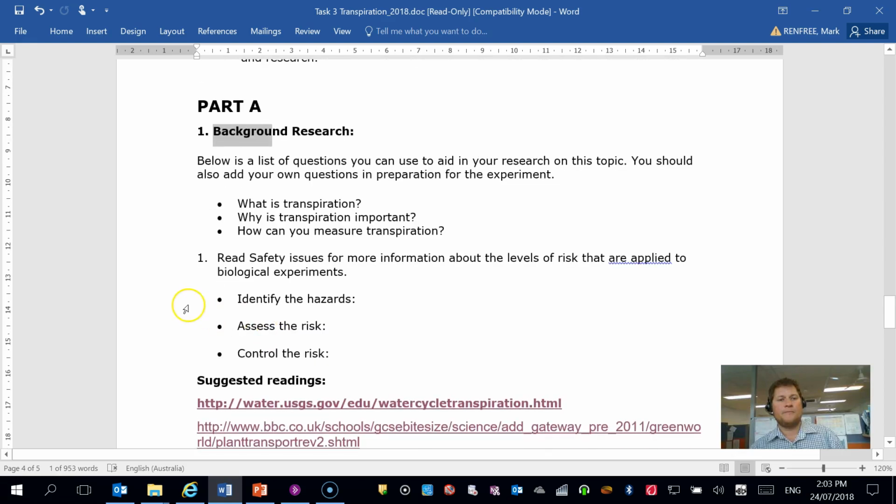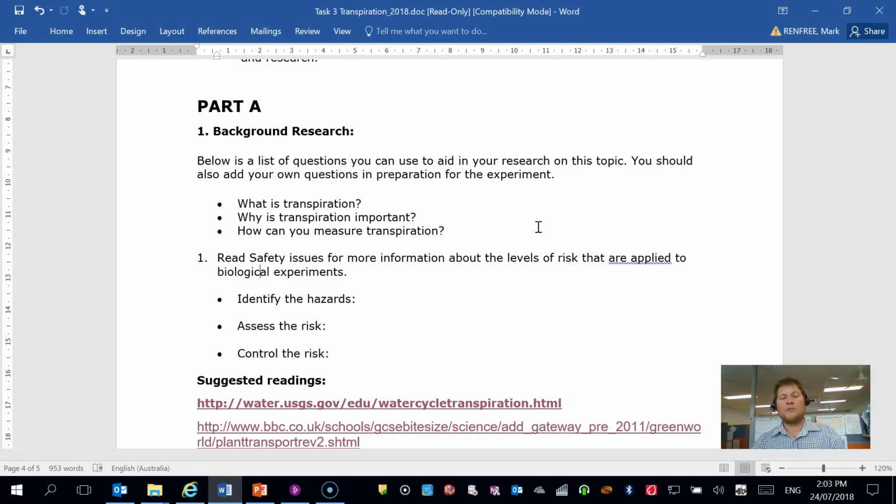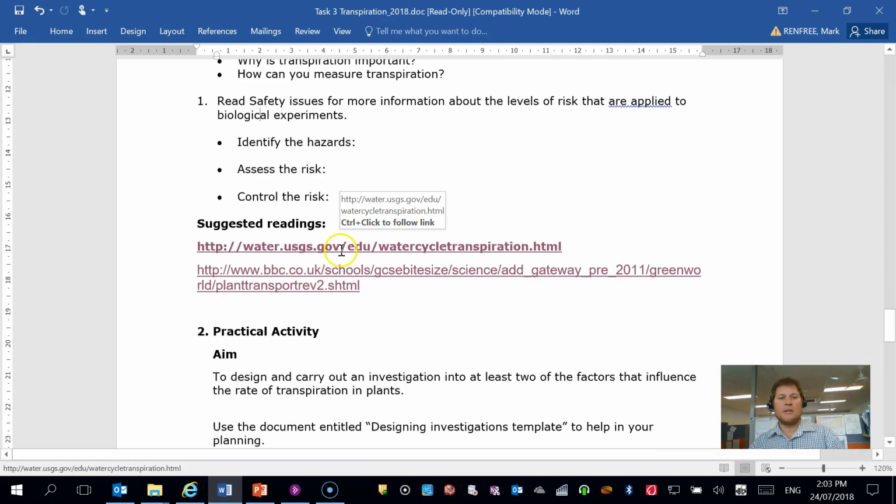So part A. Okay, so there's a couple of questions there that you can use to aid your research in your topic. And don't forget, you should always be adding your own questions in preparation for this experiment. We've just given you 3 there to get started. Okay, as always, we need to address any safety issues that might come across, identifying the hazards, assessing the risk, and controlling the risk as well. That need to be included. There's a couple of suggested readings there for you. Both of those links work, so there shouldn't be an issue getting access to those.